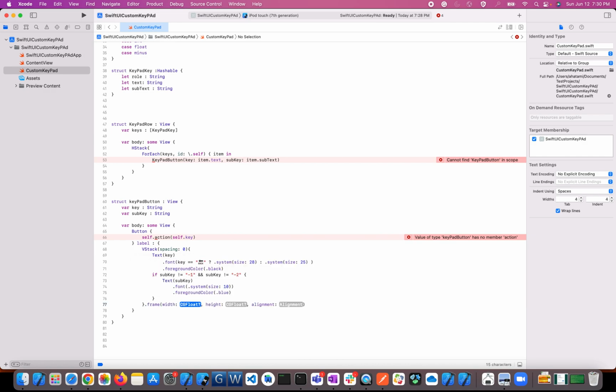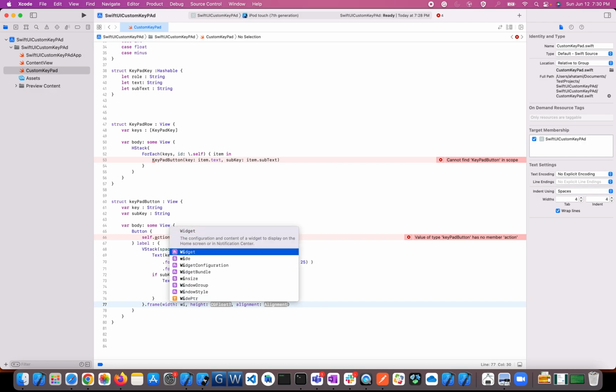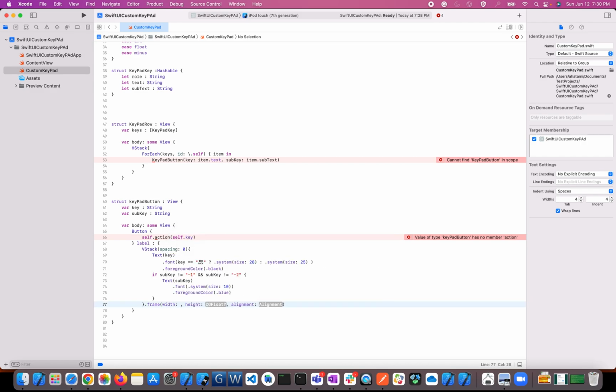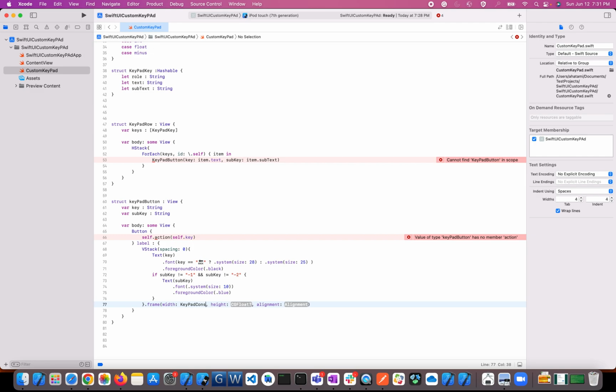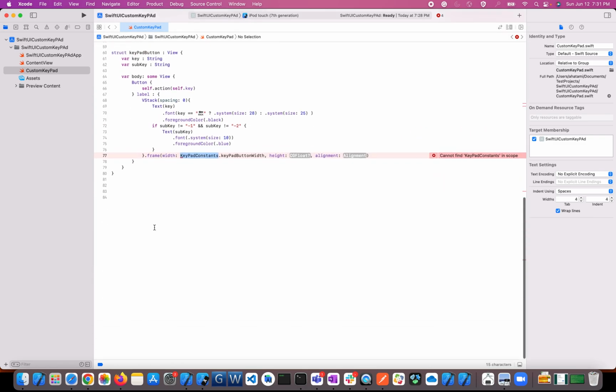Okay, so in my frame here I just say width. Yes, width of this gonna be my keypad constants dot keypad button width. Okay, so let me build this keypad constants as well, because I'm gonna use it too much everywhere. So let me build that one as well.